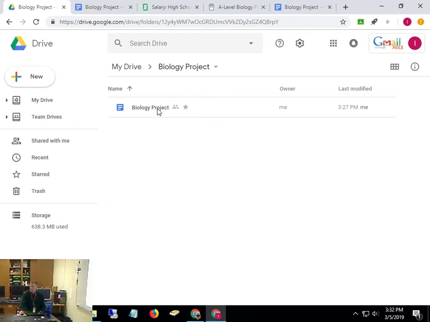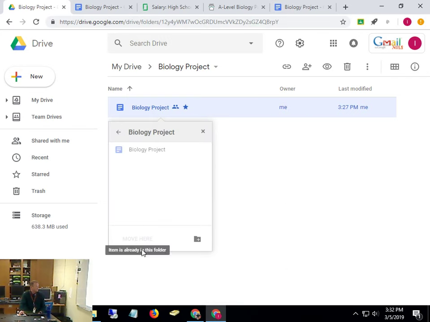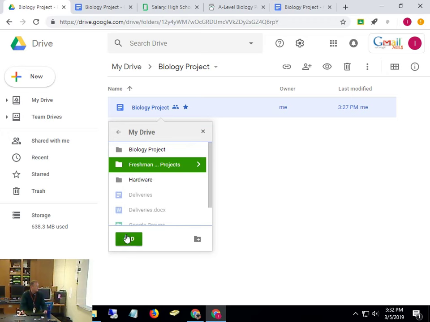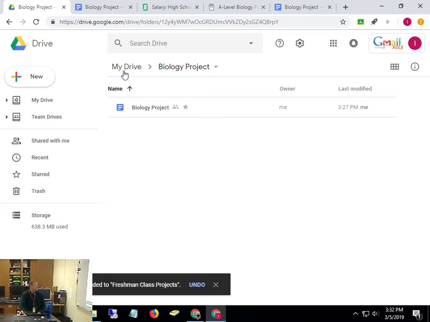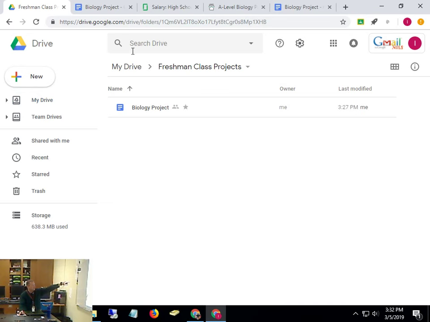Now I'm going to forget how we did that. What was the keystroke? Do you remember it? It was when you go to move it. You hold down the control key. So I can add it to freshman projects, and see how it says add. If I look in freshman class projects, there's the biology project. And if I go on biology project, there's the biology project.